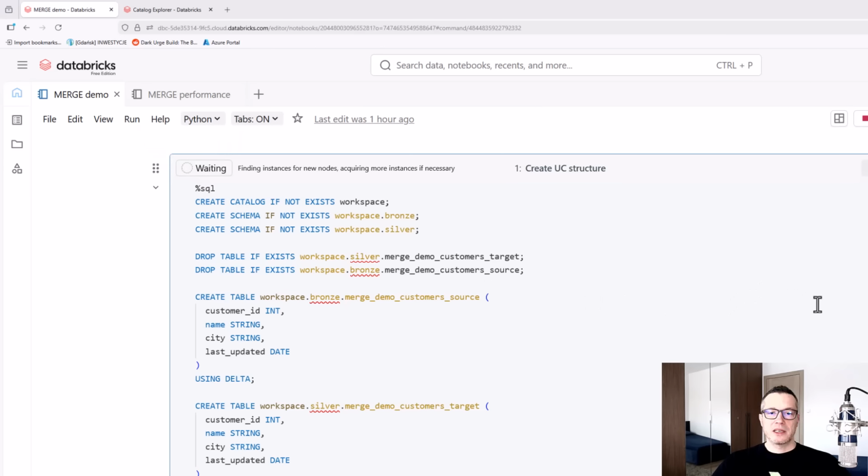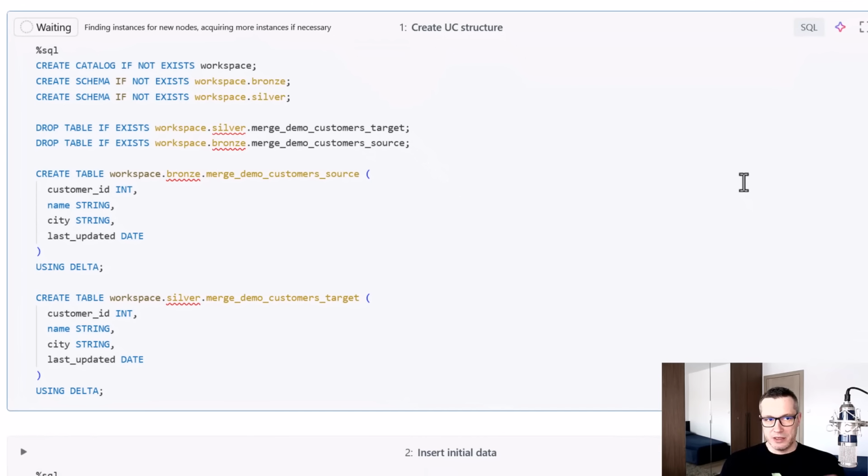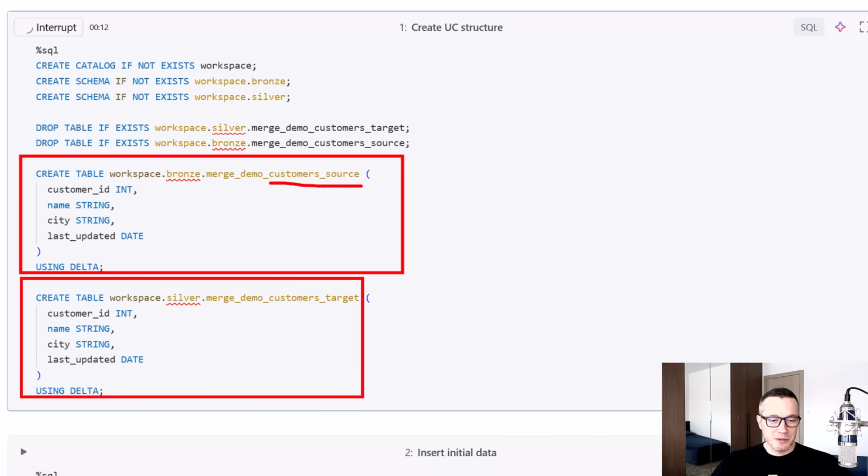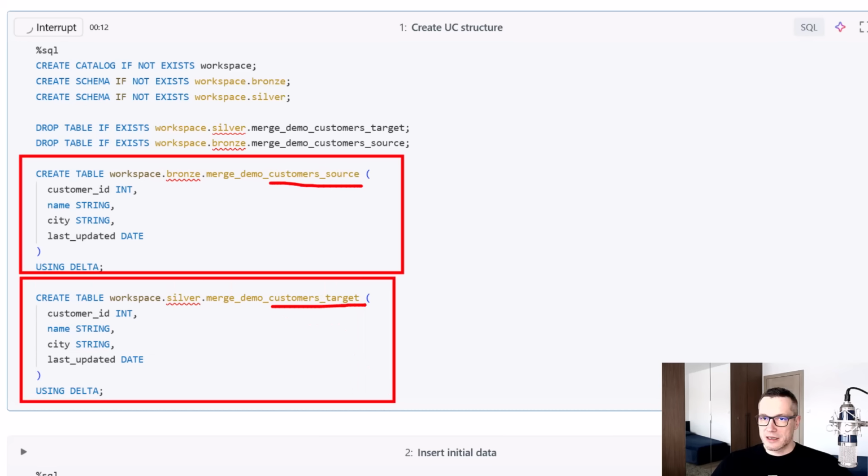Alright, so let me start with creating some structure in my Azure Databricks Unity catalog. I create new schemas, bronze and silver, and then within each of those schemas, I create a table. Customers source, that's our source table, and customers target, that's our target table. In both cases, their structure is exactly the same.